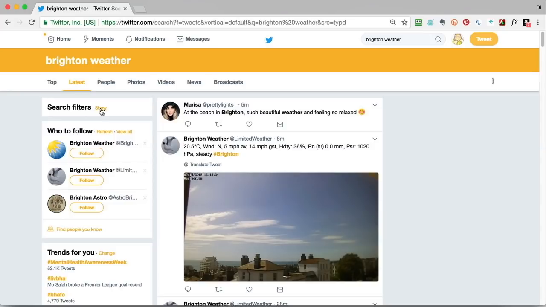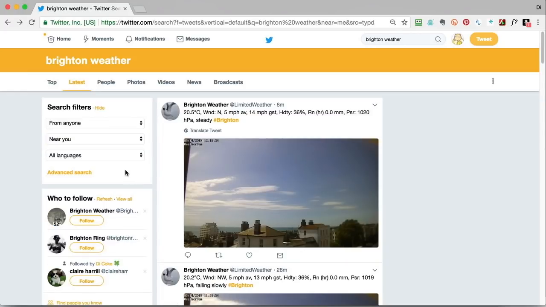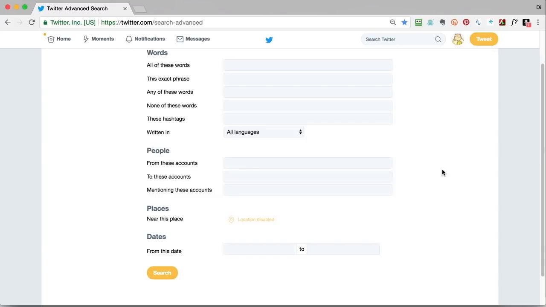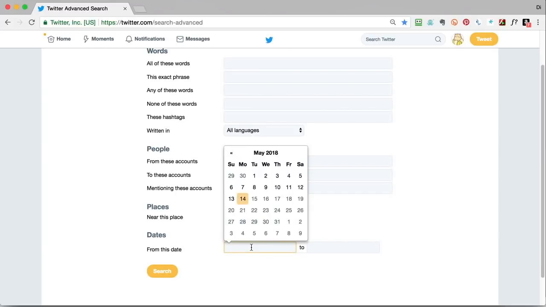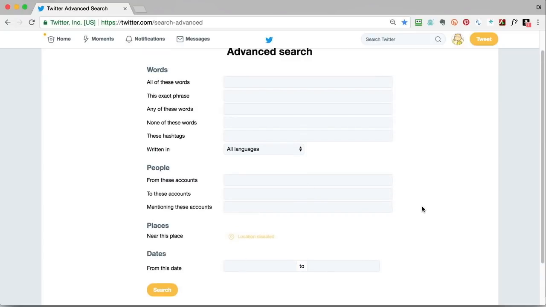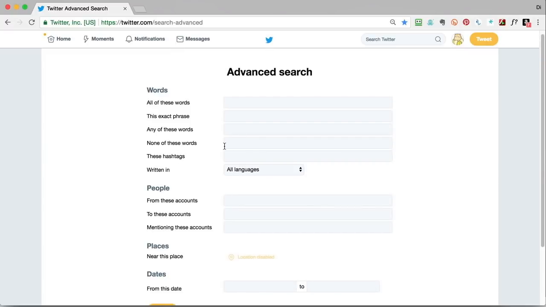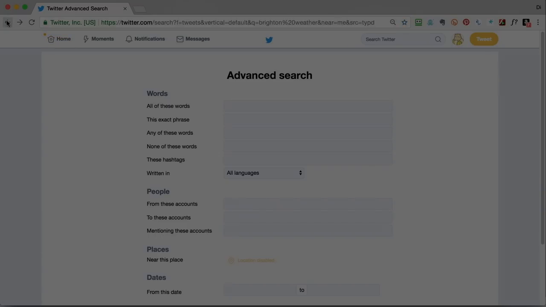On the left-hand side here, you can see that you can actually show more search filters, and you can change this to tweets that have come from near you. Underneath the search filters, you've also got a Twitter advanced search where you can put in a lot more detail and information. Particularly at the bottom there, you can search between certain dates. So you can really restrict your Twitter search here to locations, to languages, to dates. You can even exclude words from your search. So there's loads of things you can try there if you're searching Twitter.